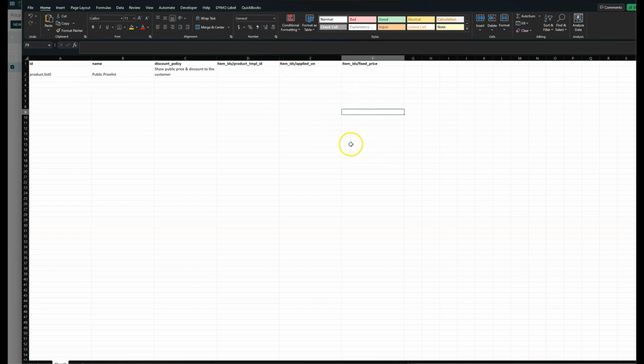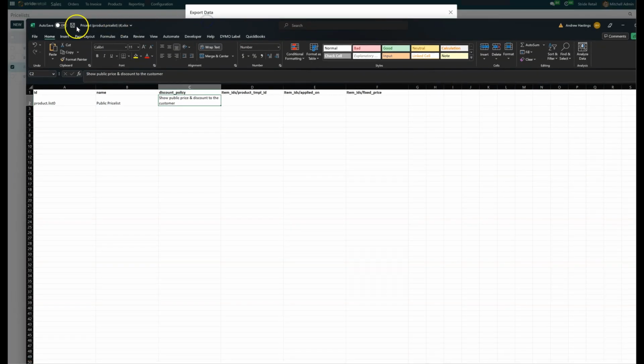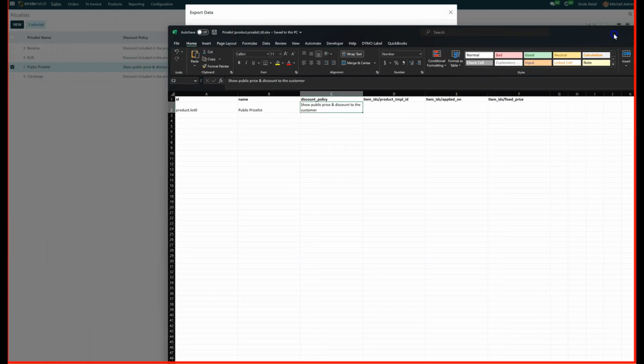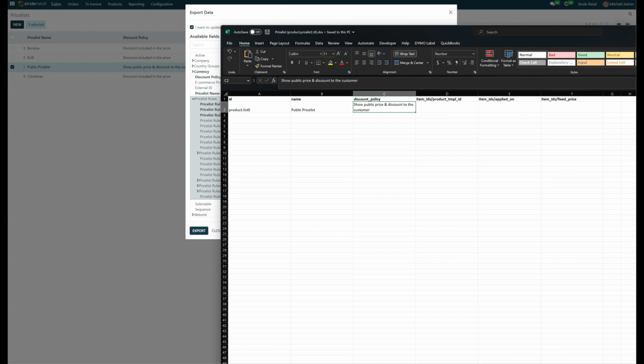And now I have an import template for my price list. And I know that this is my standard discount policy. So I will typically take this and save it. And if you want to keep it, you can reuse the same template over and over again. And then from there, we just have to go through and fill out the data that we want.